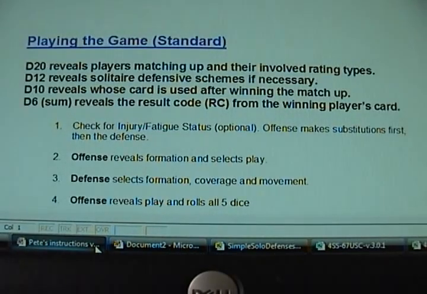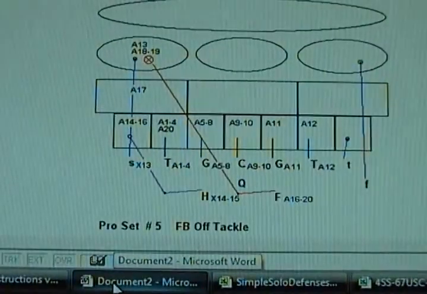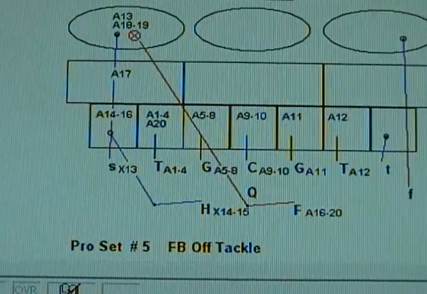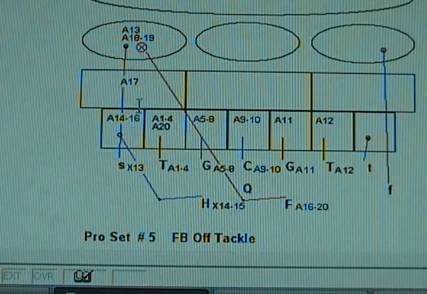Alright, we're going to do USC versus Stanford, and for this example let's run the fullback off tackle. These are the old play cards originally from the game. Take a die roll here. Now the D20 is a 17. 17 is out in this flat linebacker area. And also it's the fullback's A rating. Fullback A 16 through 20.